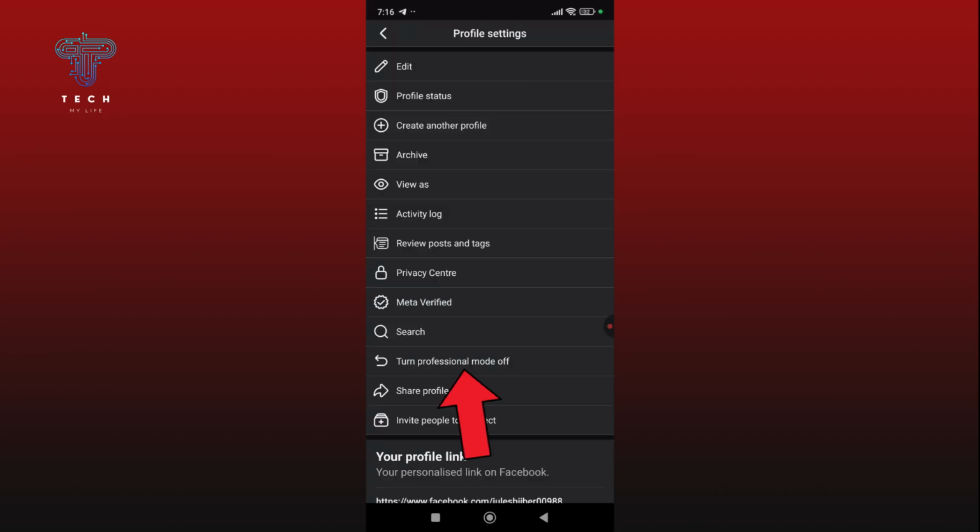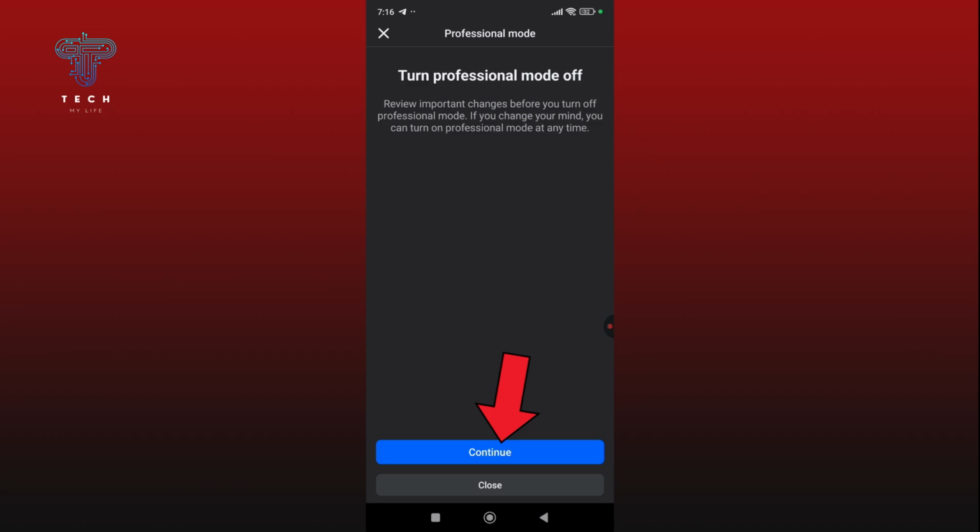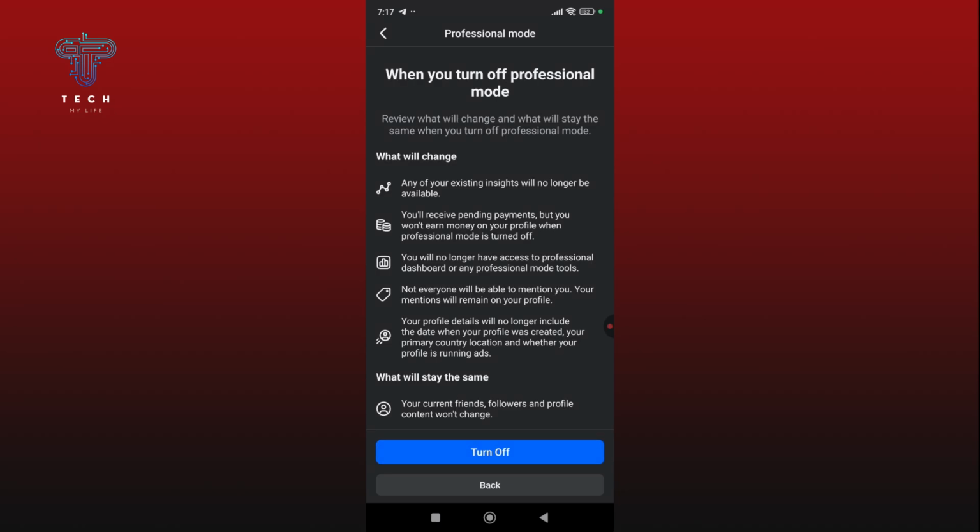Now choose Turn off Professional mode. Finally, hit Continue to confirm the change. Lastly, hit the Turn off button.